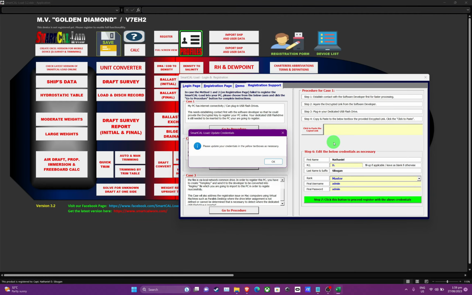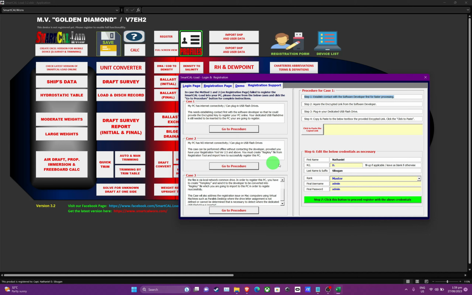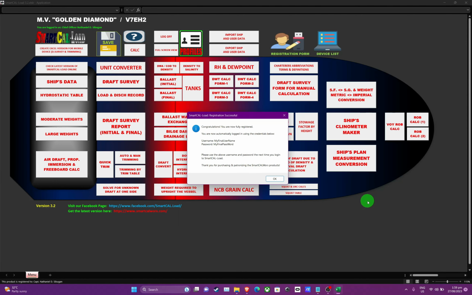Upon successful completion, you'll receive a prompt to edit the fields below. Feel free to make any necessary changes before proceeding with the registration of this computer. After you've finished editing and are completely satisfied, proceed to click this button to register this computer using the credentials provided above. Allow a few seconds for the prompt to appear, confirming the successful registration of this computer with the provided credentials.